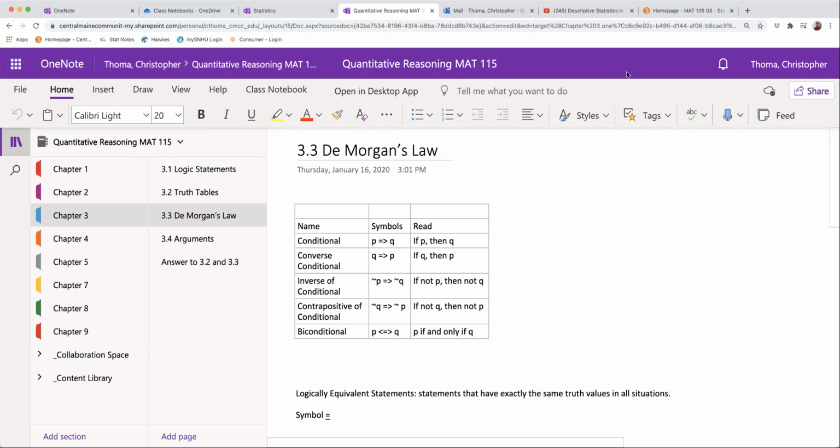Inverse conditional is when you bring in our little not. So if not P, then not Q. And then the contrapositive of the conditional is basically back to the converse one: if not Q, then not P. And biconditional means it goes both ways, if and only if. So P leads to Q, but Q also leads back to P. So this little table is the words and the symbols. They will have you rewrite statements based on what type of negation or non-negation, basically off this table.